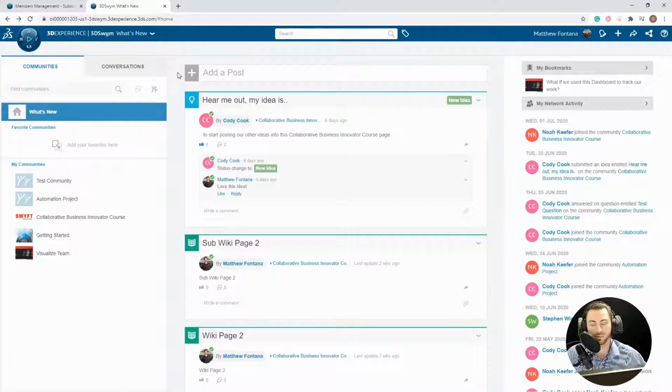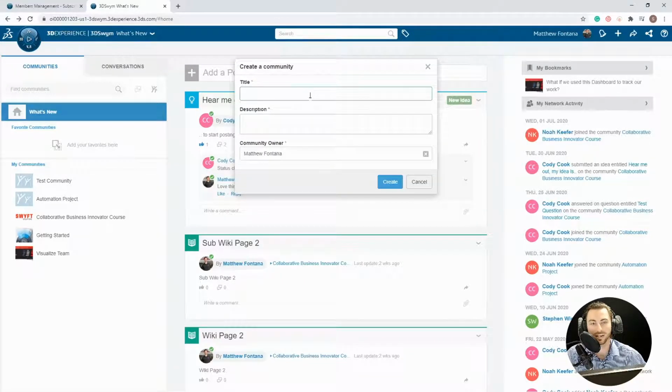So, being in 3DSwym, let's try the Add button and select Community, and you will be prompted to enter a title, description, and community owner. If you are an administrator, feel free to follow along and pause as necessary to keep up. You can enter any title and description that you'd like, or if you don't have one in mind, go ahead and copy what I have here. As for the community owner, you will be set as a default, but you can select the X icon and enter in a different user as the community owner as well if you'd like. Let's leave it as yourself as a default and select Create.